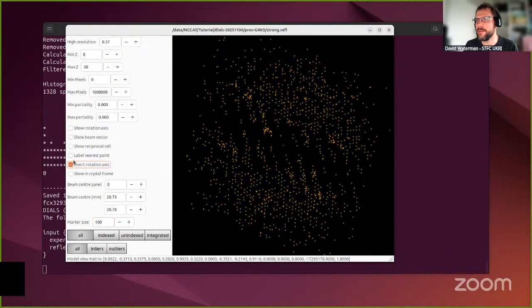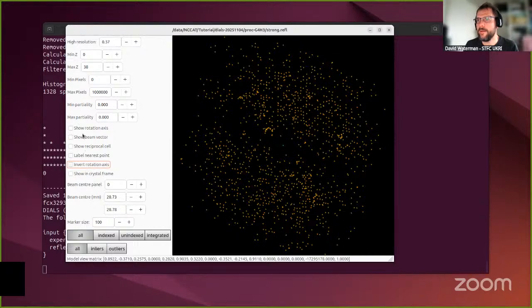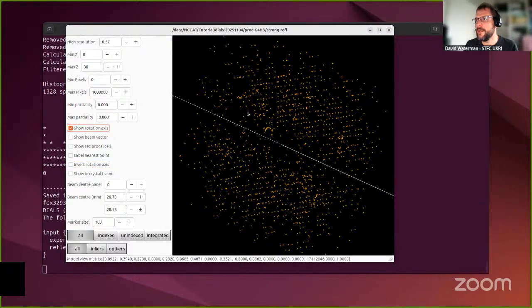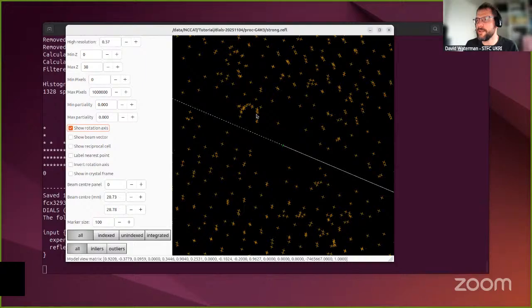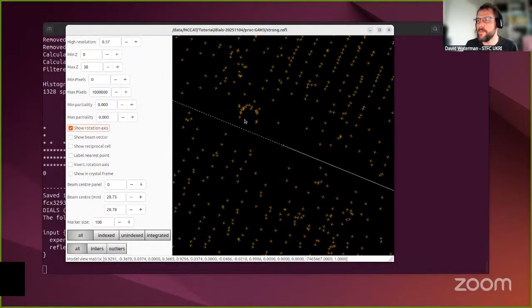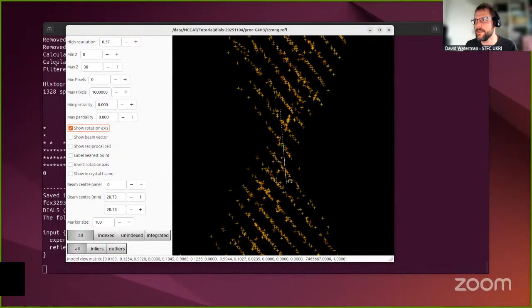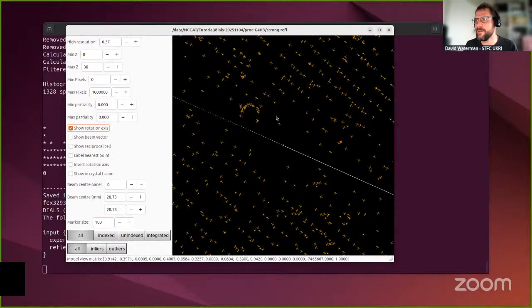I can show that. Oops, didn't mean that. Show rotation axis. So there's a reflection around here which stays in the diffracting condition for a very long time. And probably it's being found multiple times on different images, and it hasn't been able to glue those together. So you've ended up with this sort of structure of lots of different reflections, kind of in a weird halo around the spot.